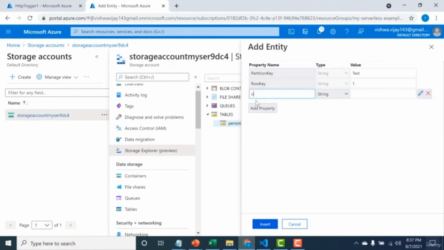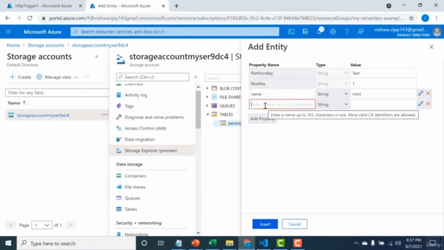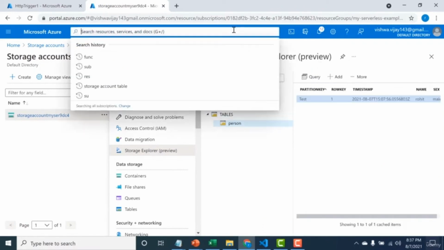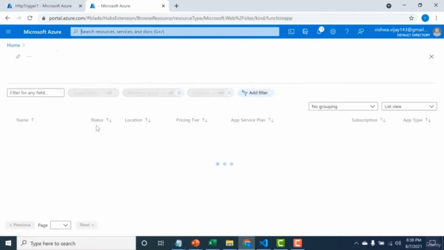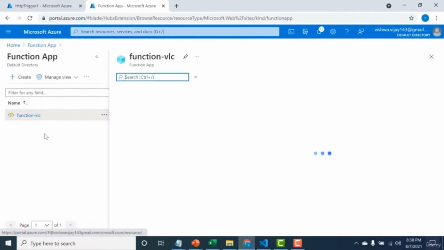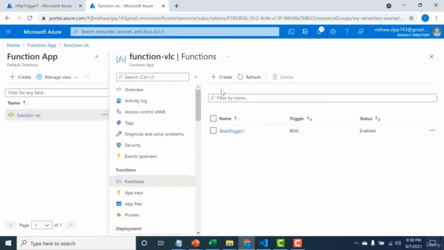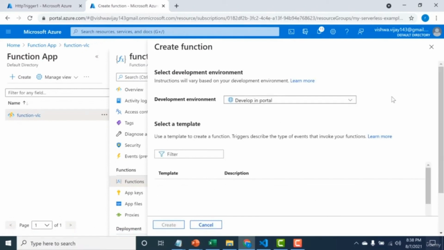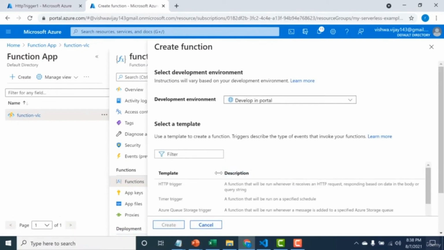And I'll add a few more properties. I'll just have a name. And I will just add one more field. And let me just insert these values. So that's it. Let's go back to our function app. Now let's create a function. Let's click on create. This is going to be an HTTP triggered endpoint as well. Again, I'll be developing this in the portal itself. So I'll click on create HTTP trigger and I'll click on create.